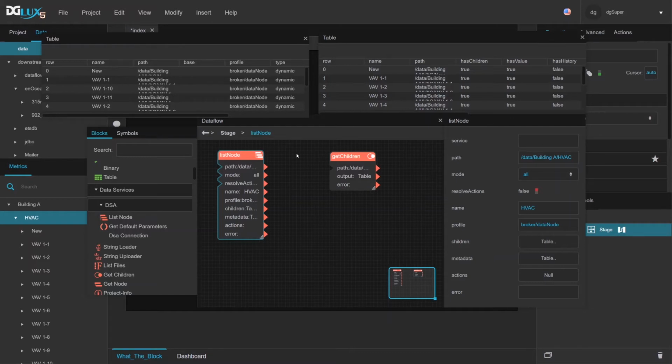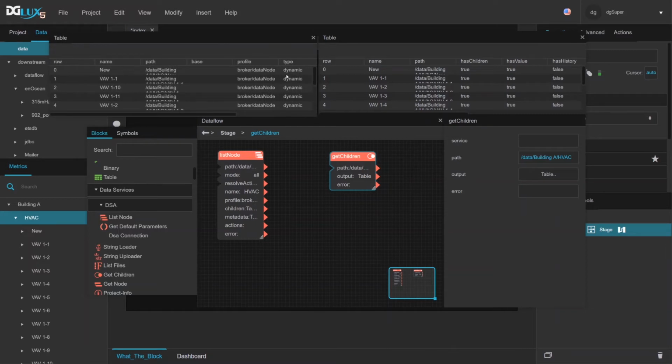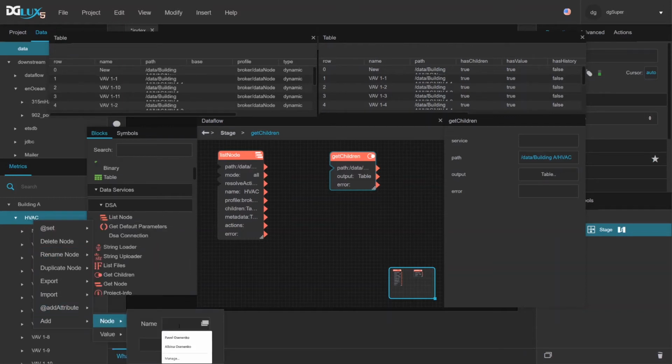What's the difference, right? Why would you use one against the other? So getChildren obviously is useful when building trees. However, there's one core difference between these two blocks, and let's look at what the difference is. So I'm looking at both two outputs right now. What I'm going to do is add a node to HVAC here. So I'm going to add a new node and let's call it VV 444. Right, so notice what happened.